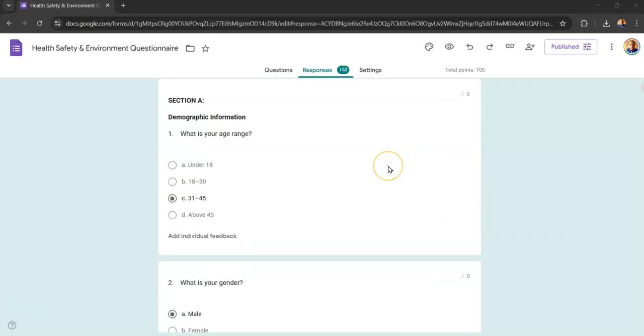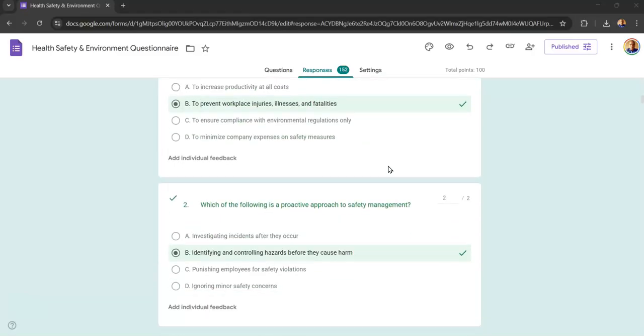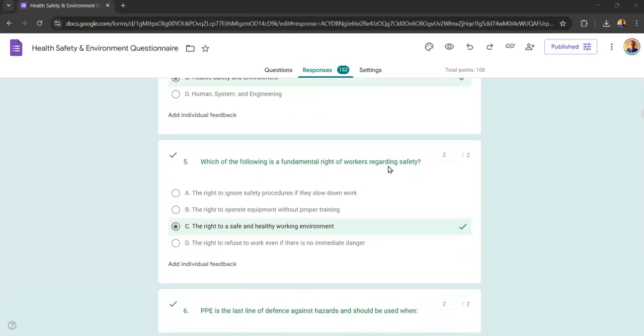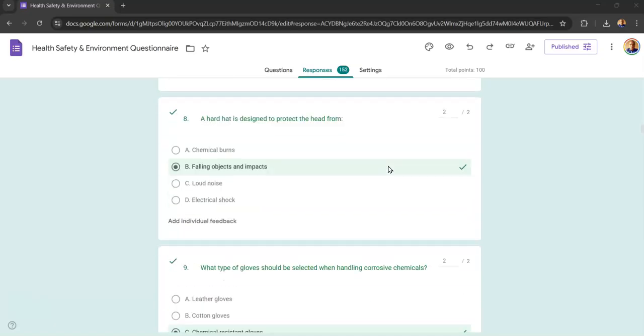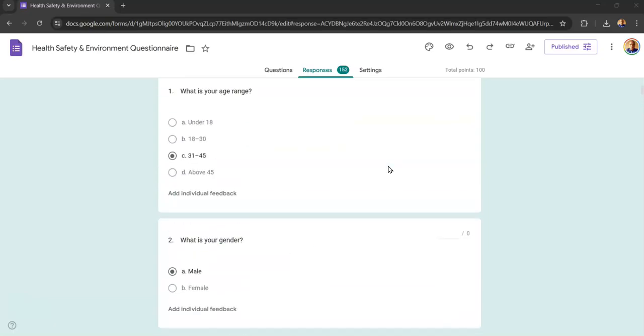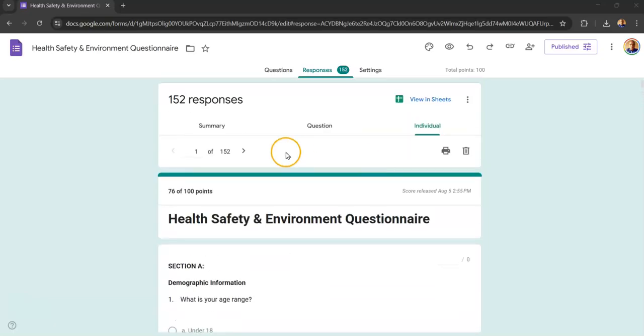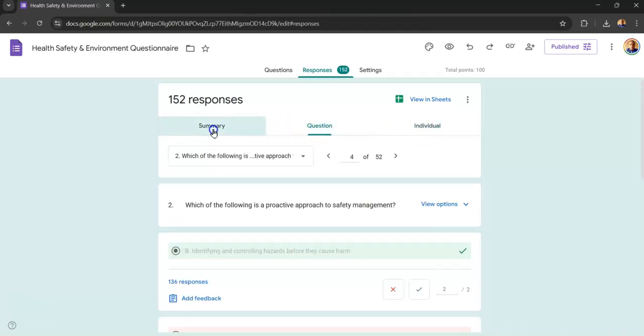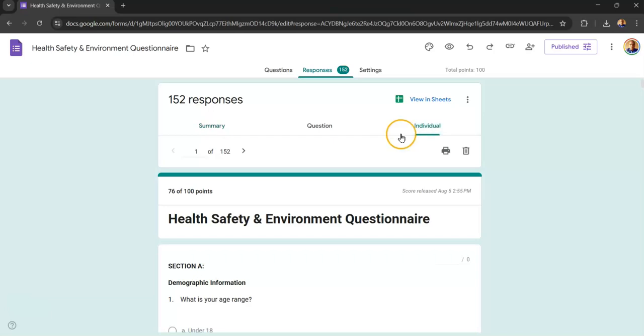in the individual view. And then we can also view how the person actually performed in the survey. As you can see, these are the questions. You can see that I got most of the questions correctly at the initial stage. So we can view all of these responses from individual to question to summary, and then we come to the individual. You see that the score was actually released automatically at this very point in time. So these are things that we can actually look into in our form.